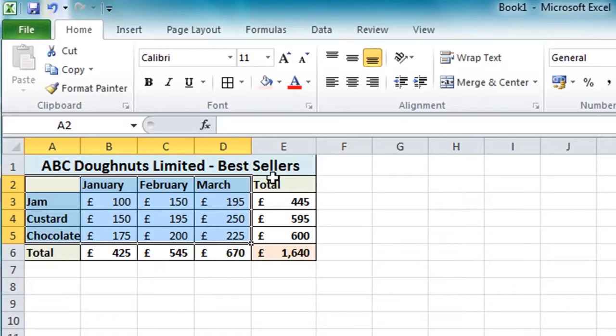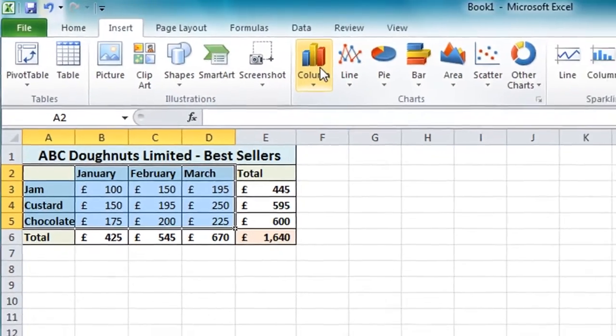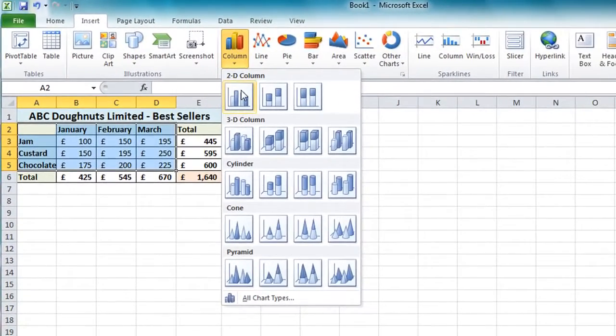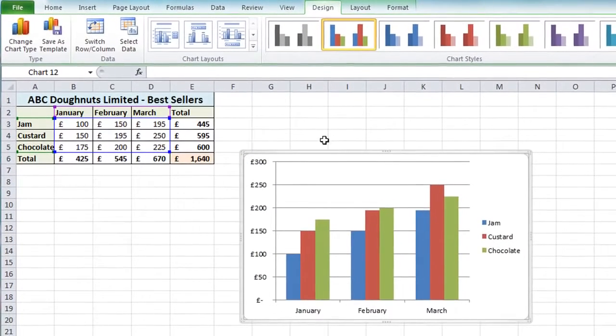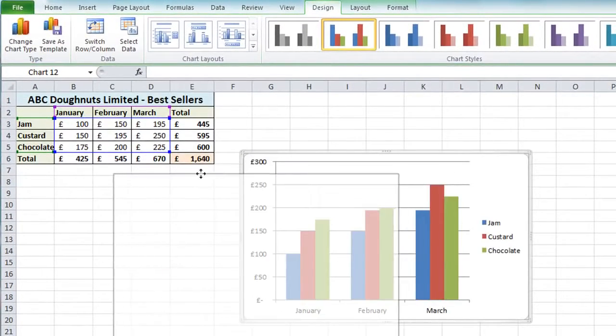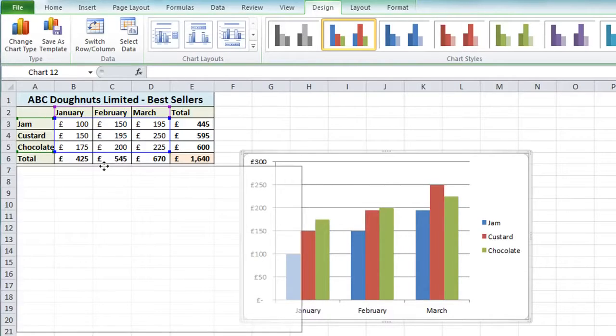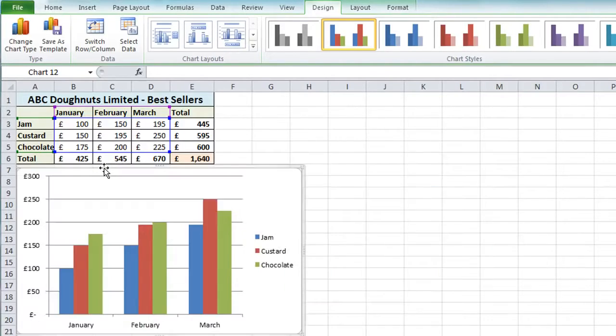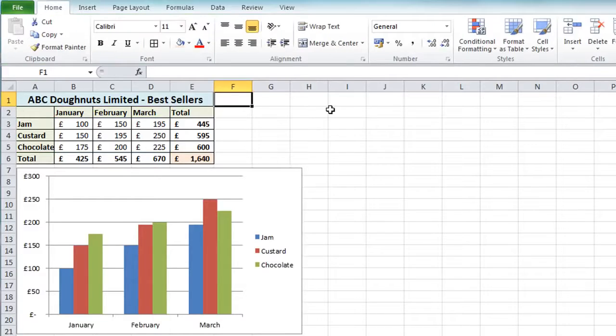it does exclude the total figures as well, because the total figures would distort the chart and I don't want to include those. So once I've got my selection, click on the insert menu, click on the column chart button and simply select the first option, 2D column chart. Once I've clicked on that, the chart appears. I can then click and drag that to reposition it below my data and then click away. So there we have a nice chart and my data.